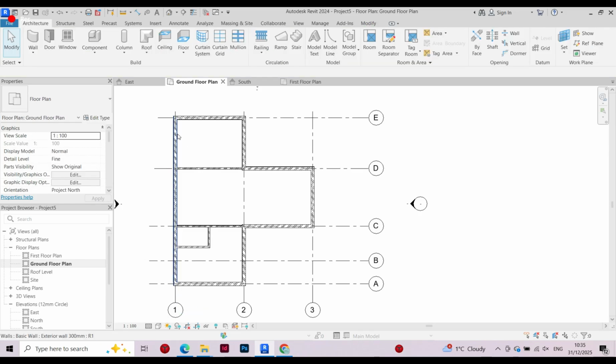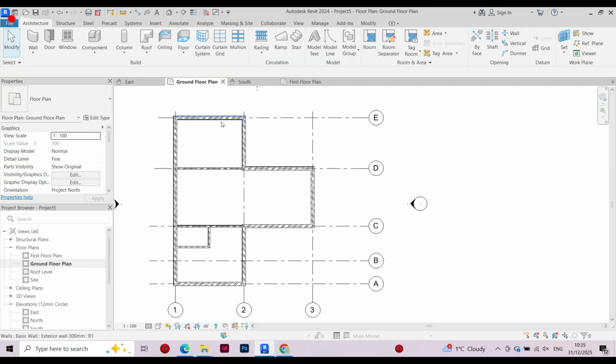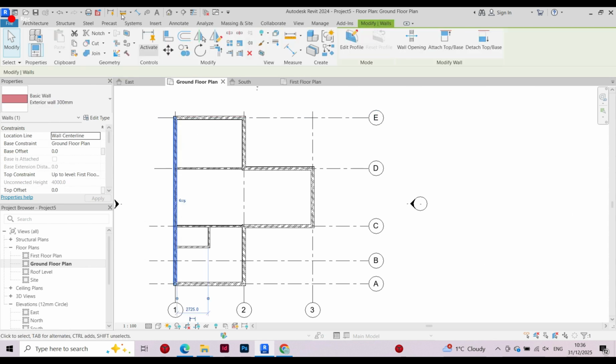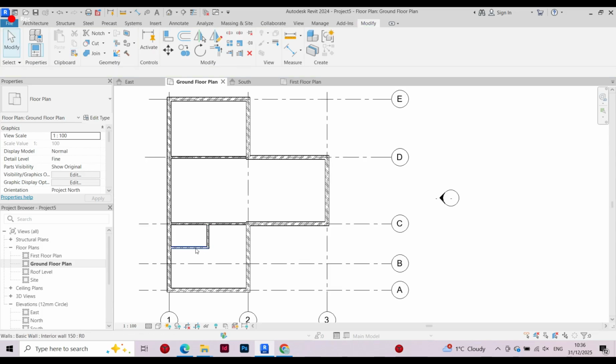So it automatically restricts the wall to first floor. We see this wall's top constraint is first floor, and this wall is unconnected. So what I'm going to do is click this wall, go to modify, and this is called match property. With this, click the wall and match property to here, here, here, and here. So I'm going to do the same thing for the interior wall as well.